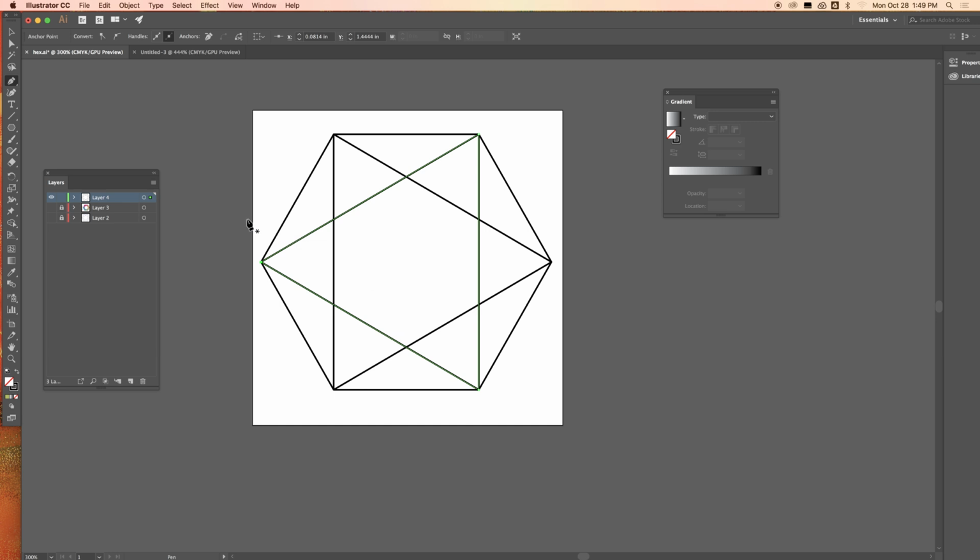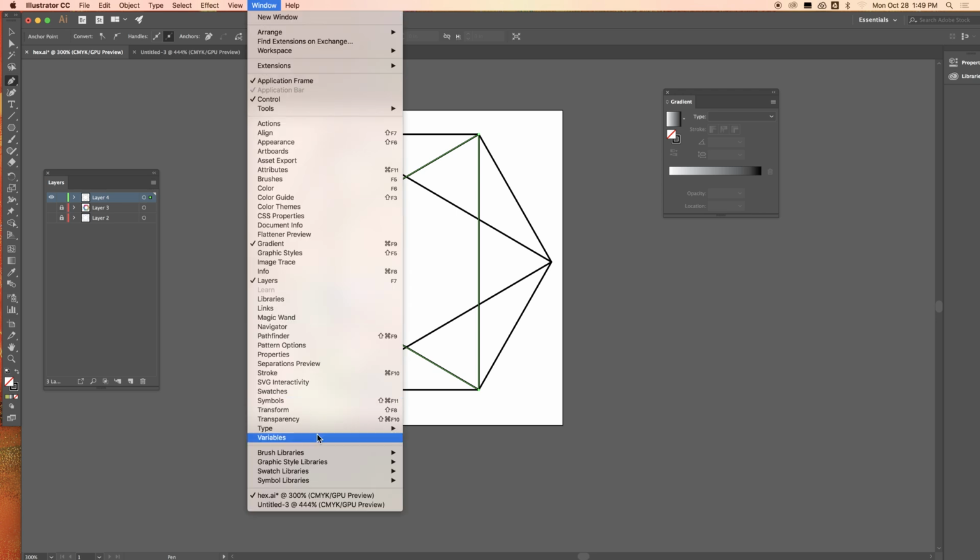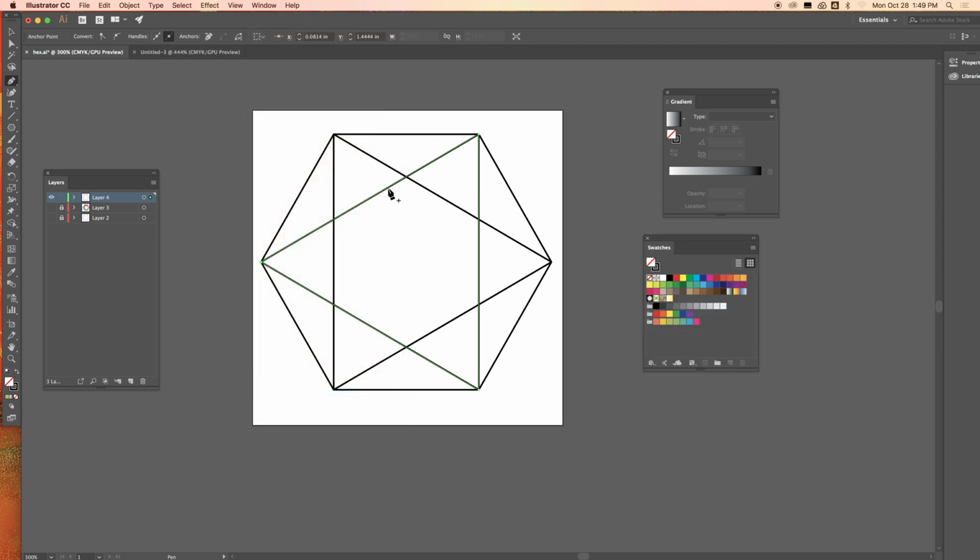All right, what I have up right now, I have my gradient tools up, and I have my layers. If you're missing anything, you can also always go to Window, and that's where the majority of your tools are. You're going to be working with gradient, layers, and also swatches.